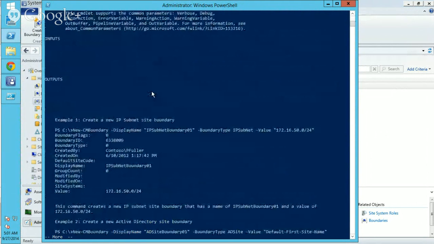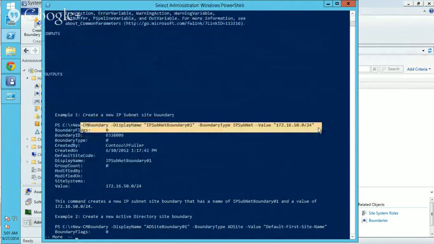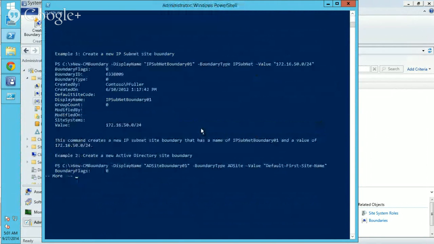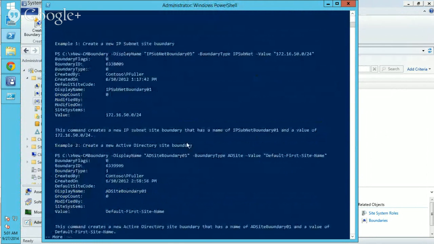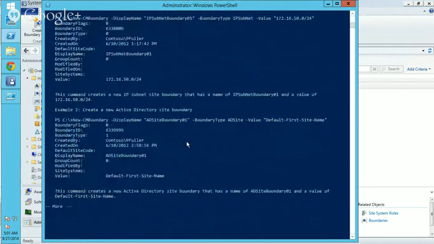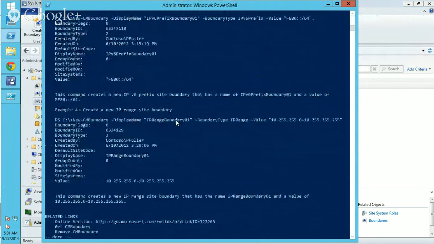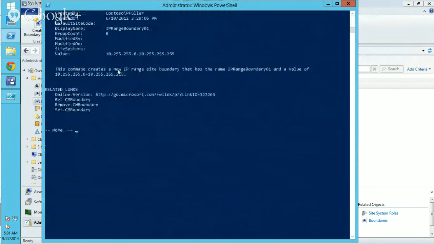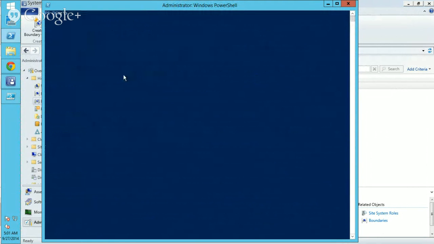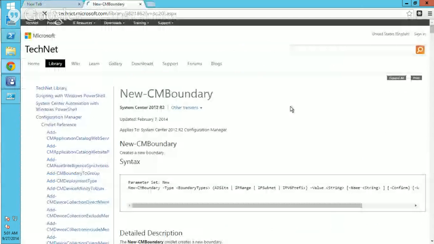This is an example of how you create an IP subnet boundary. This is an example of how you create an AD site boundary. This is an example of how you create an IPv6 prefix boundary. So all the things are already there. And suppose you have internet restrictions on your machine, you can always go ahead and look at the online help. What I suggest is going to Get-Help for the boundary cmdlet and using the online switch. It will open up the help in your default browser and you can use the help over there.